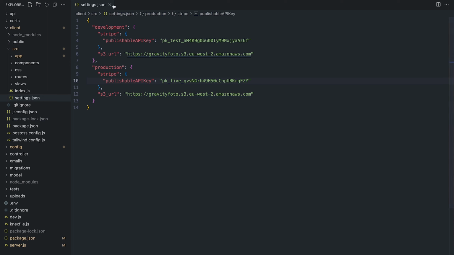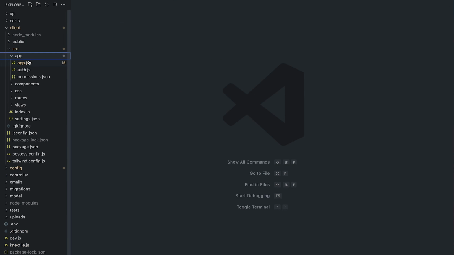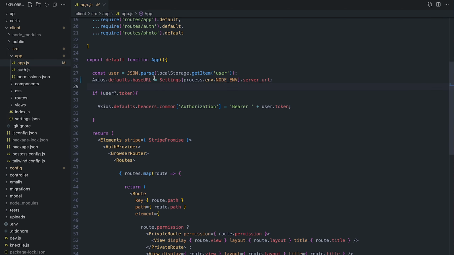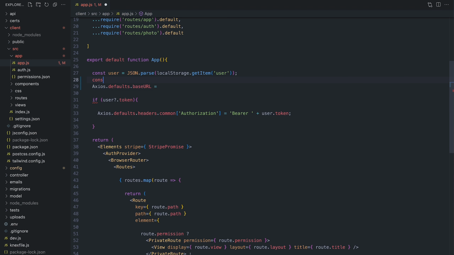So what I want to do now is open up our app file. Here we're setting the base URL to settings, process.env.NODE_ENV server URL. So I actually just want to change this. We're going to use a dynamic URL. So what I can do is const loc equals window.location.